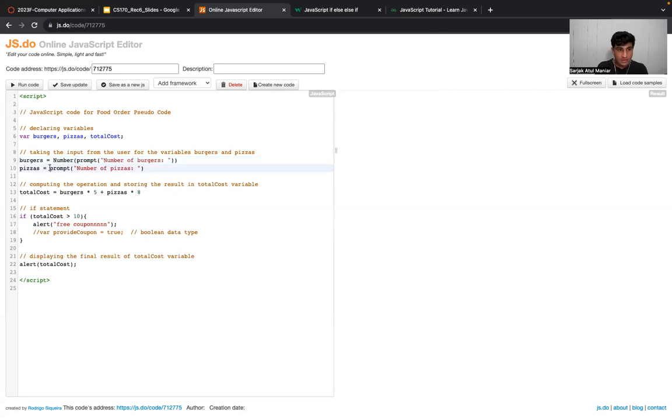with the keyword number. Why? What is the use of it? Because by default, the prompt input would be in the format of strings. So for example, if you perform any kind of mathematical operation over here, then it would obviously be in the form of strings, and you might get some kind of error, right? So over here, I'm just converting into the format of number.